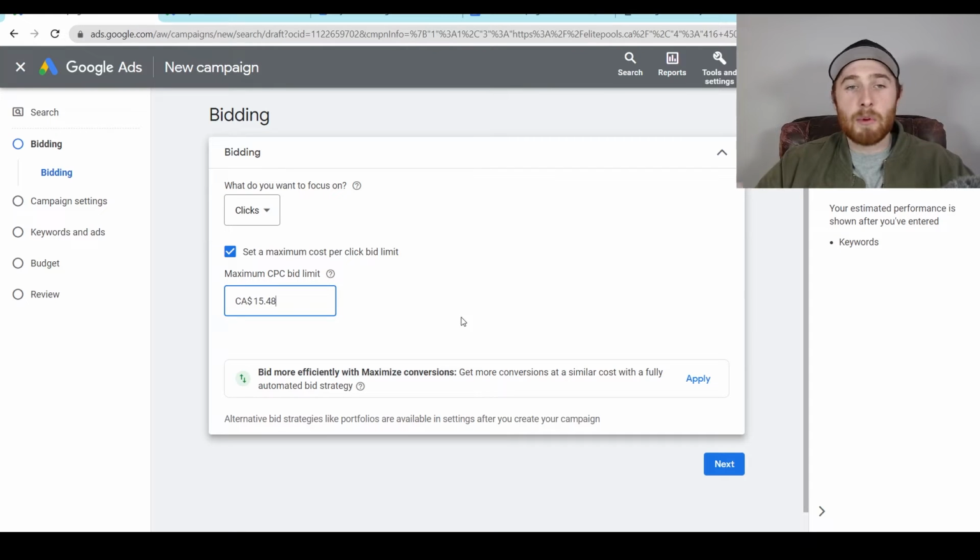Make sure to set a maximum cost per bid limit. Otherwise, Google may sometimes get really happy and just spend all your money in one click. That's not something we want to do. We want to set a maximum cost per bid limit saying, hey, Google, we don't want to spend any more money than that. Set it at this and we're good to go. Once we've done that, I would recommend writing this number down. So $15. This will allow us to come up with the actual budget later. And now all we have to do is hit next.